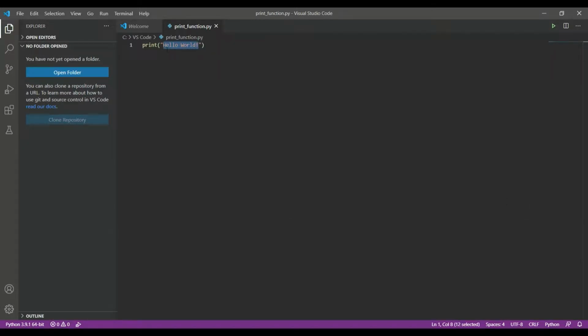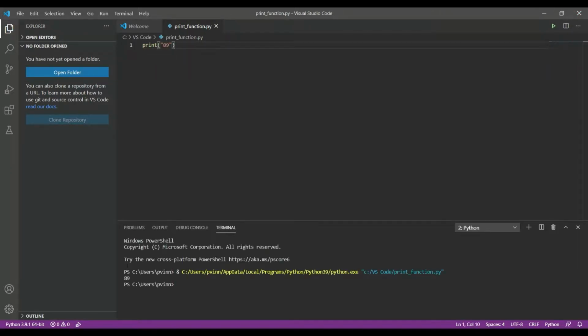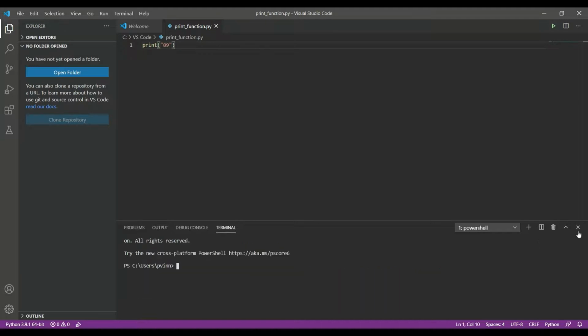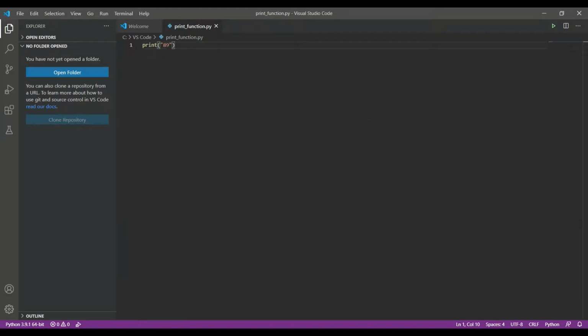But if I change it to 89, it's also going to print 89. So whatever's inside the brackets and quotes, and there's a print next to it, and so if you type print and then put brackets and quotes, and whatever you type in there, it will print that.